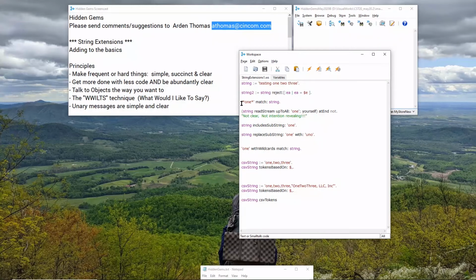And this is okay, but you may wonder if you can make it at all simpler. And one of the principles, the "what would I like to say," a lot of times I'd like to say something like this: string includes substring 1. Now this is a method I wrote because that's how I want to talk to this object. String includes substring 1, and in fact it tells us true.